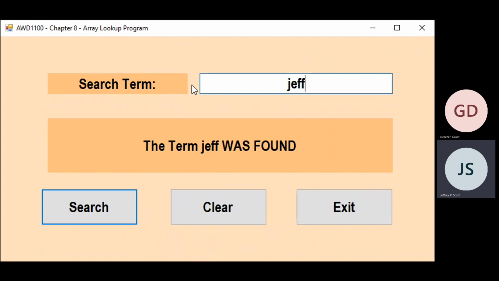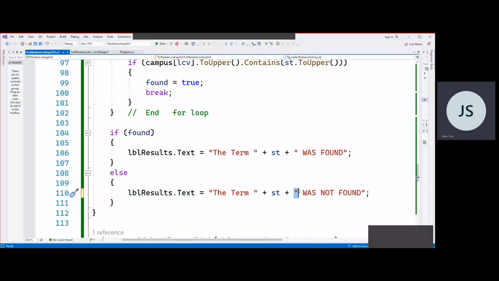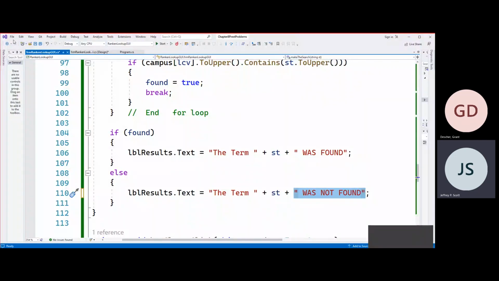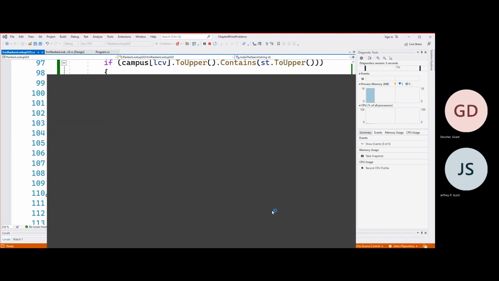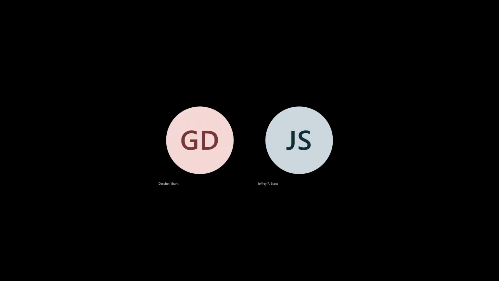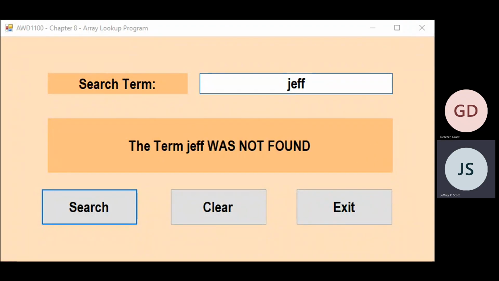So let me go back to this. I'm going to have to change my share. Sorry. So this one originally said was found when it should have said was not found. All right, so let me run it again and change my share again. So Ma was found. Jeff was not found.